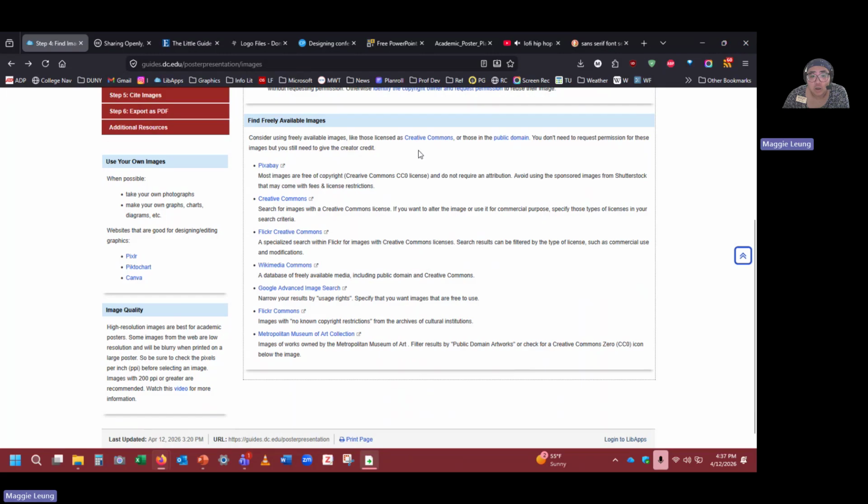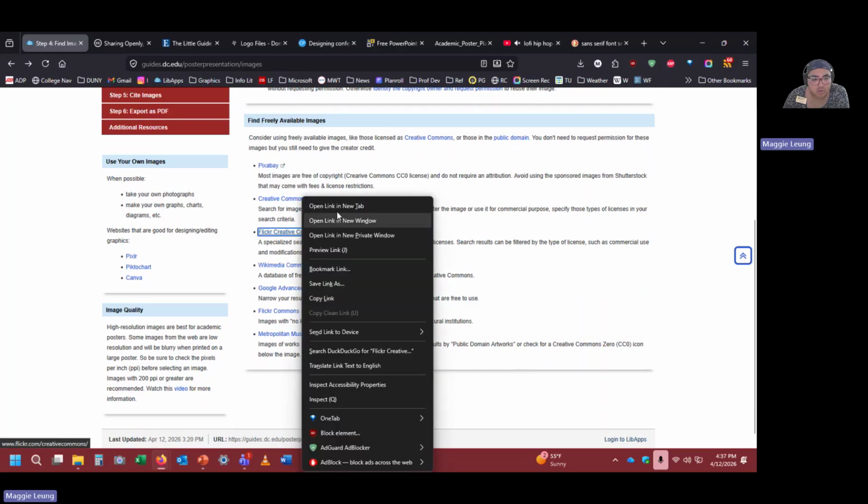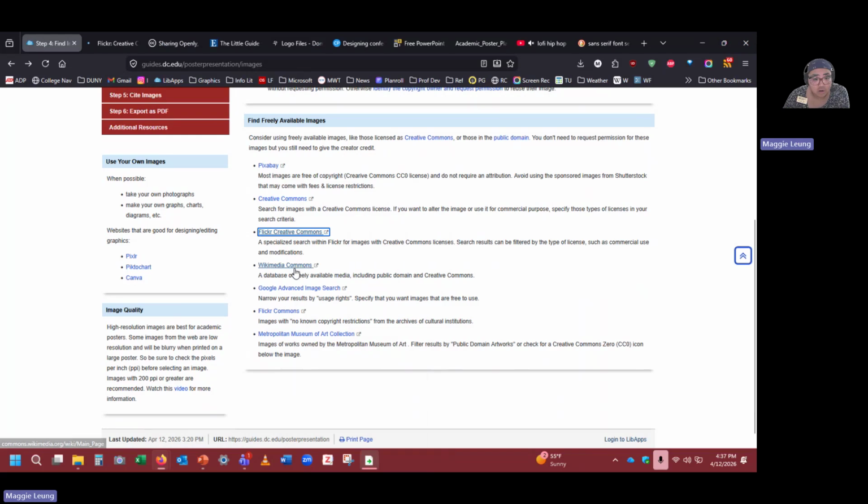So again, I like to stick with public domain or Creative Commons images. Here are a couple different links to different things that have images. So for example, we have Flickr over here. We have Wikimedia Commons and Flickr. Flickr's here twice. Interesting.